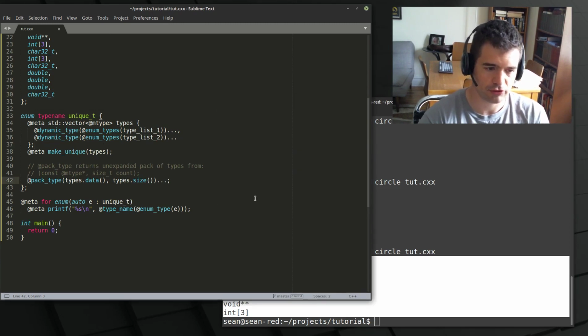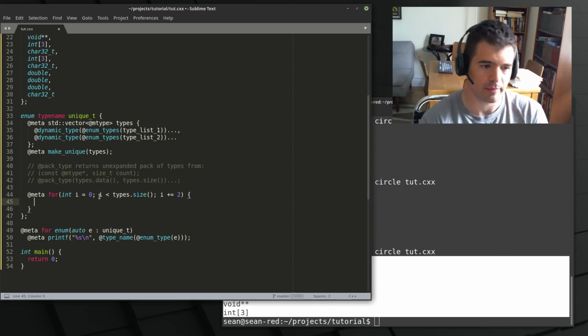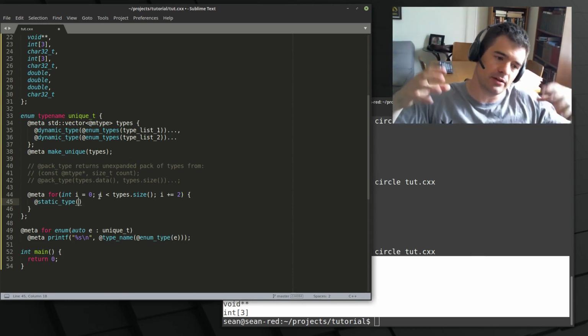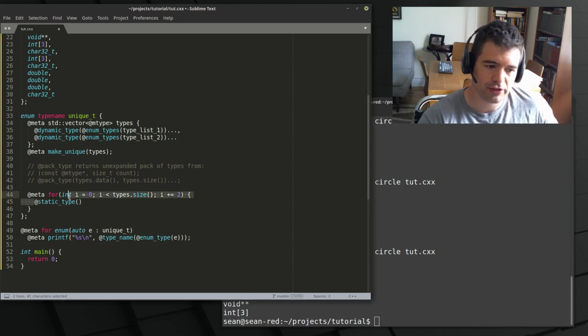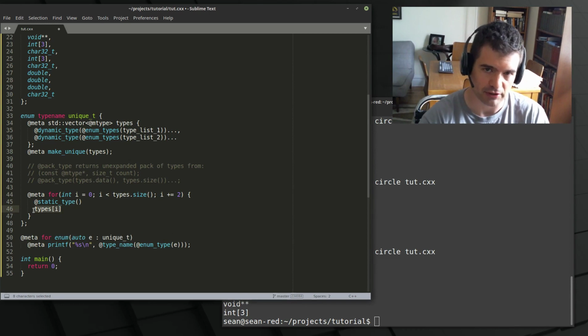Now just for demonstration's sake, let's try the imperative way to declare a unified type list. So meta for int i equals 0, i less than types dot size. Let's just do every other one. So we're going to skip every other type in the vector, and then we're going to use static type to pull the type out of the mtype and then yield a type. So this yields a type, whereas this yields an mtype, which is an expression. It's like a 64-bit prvalue.